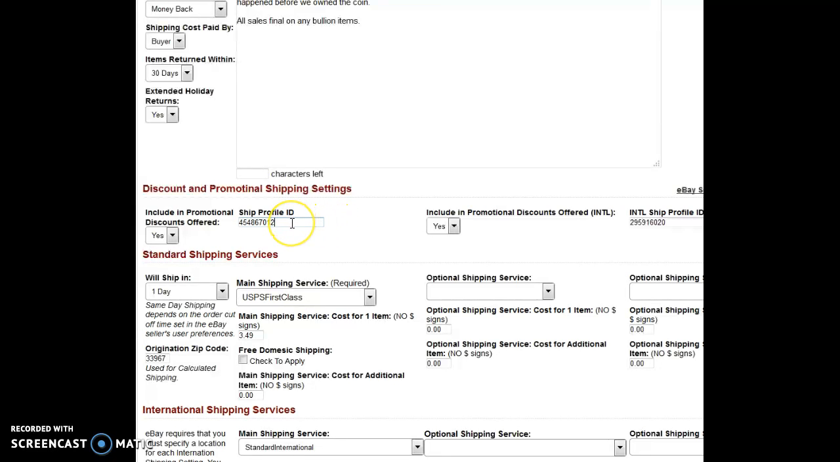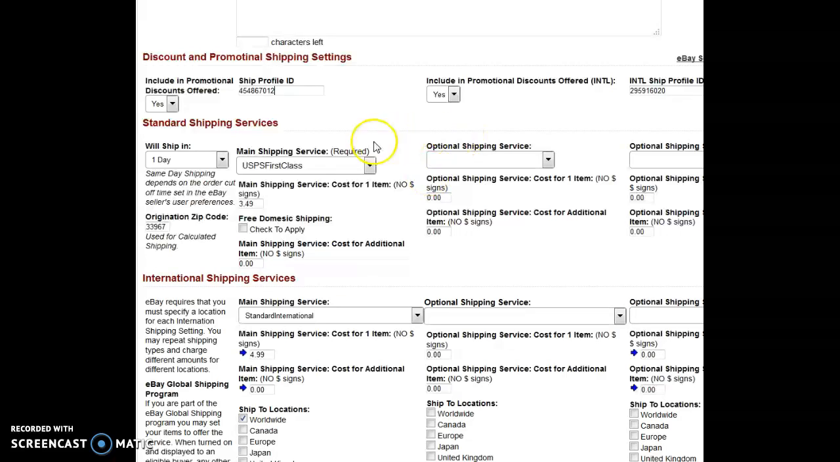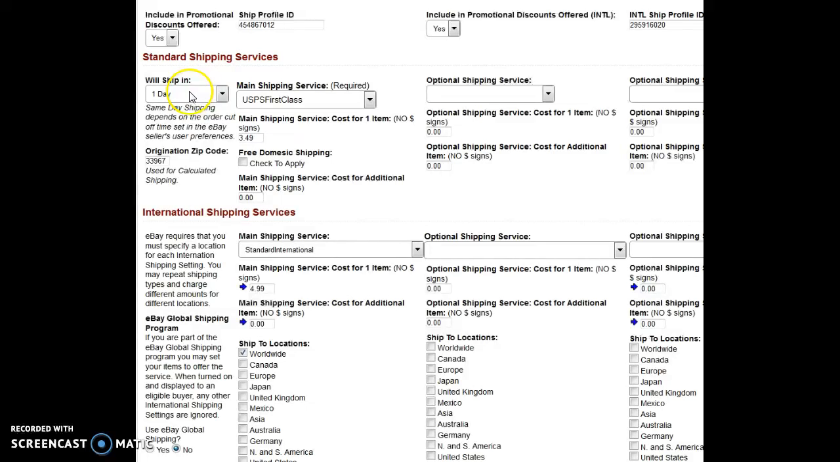If you want to have your item included in promotional discounts, you just check yes. The shipping services, we do have optional shipping services as well as the main shipping, but we only recommend using the main shipping service. It confuses the buyer when there's too many choices in the checkout. Both ship in 1 day or same day shipping is required for the top rated seller.